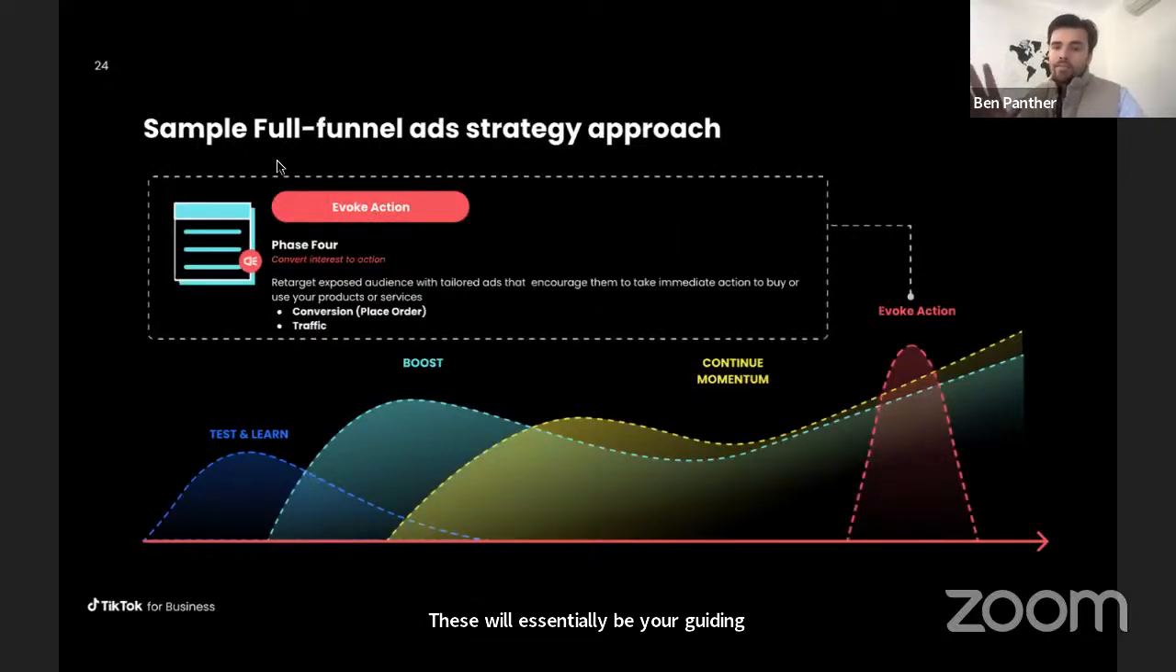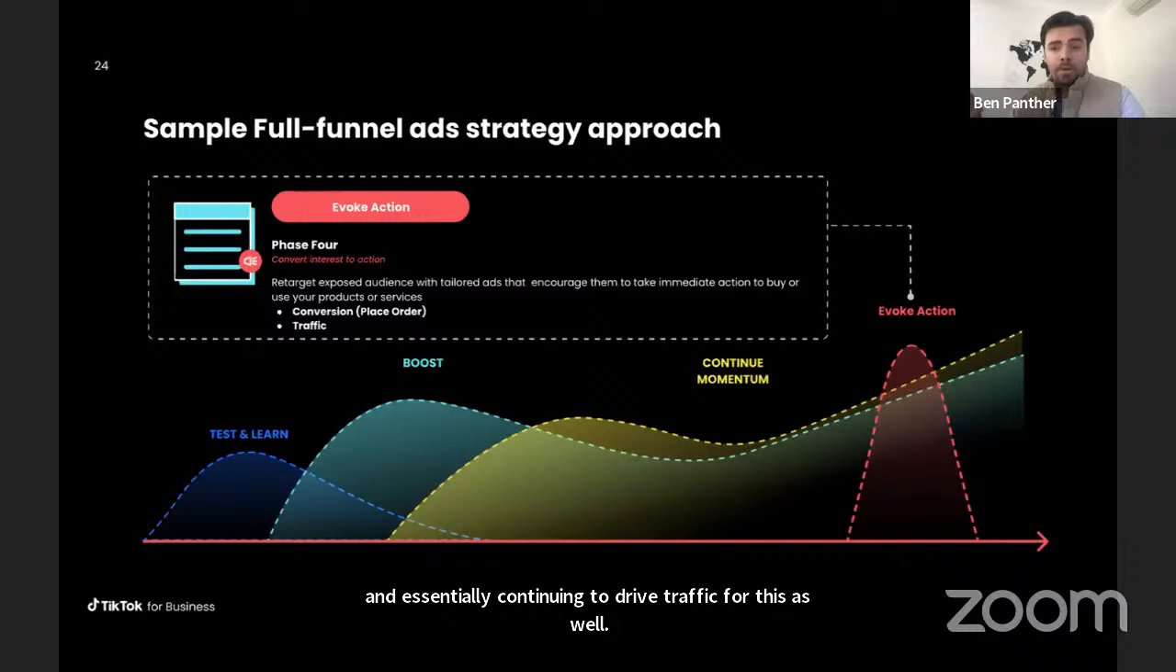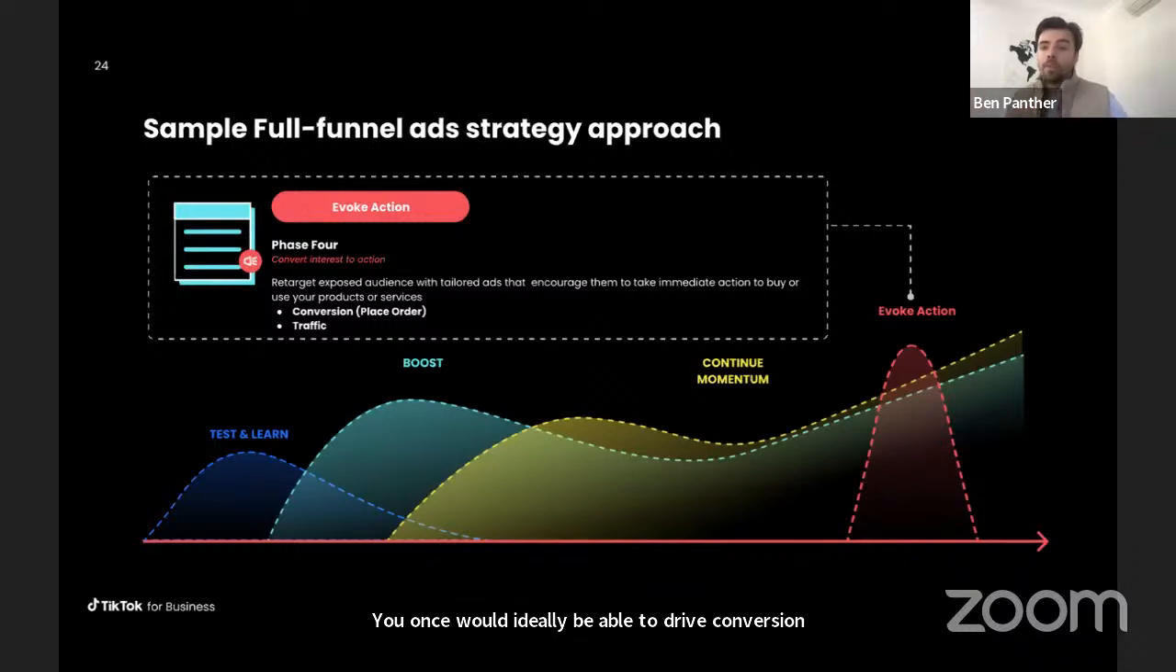Now, the final one and the biggest one here as well is evoke action, or drive it, or phase 4 as well. This is where you'd want to optimize towards full payment and essentially continue to drive traffic for this as well. But you want to ideally be able to drive conversion campaigns for this as well. Now, I'll be honest, driving and ramping up, it takes a while. The reason for this is it's a new platform.